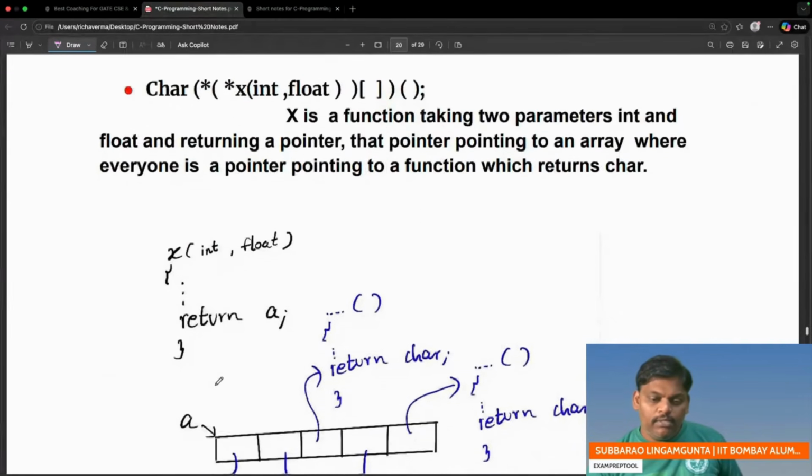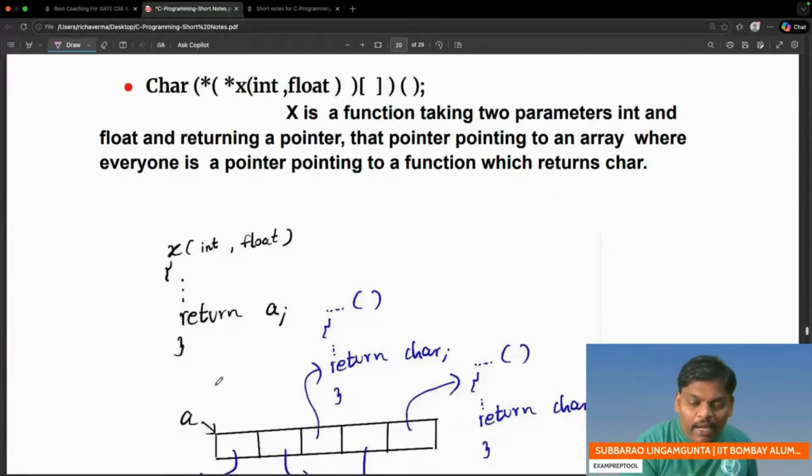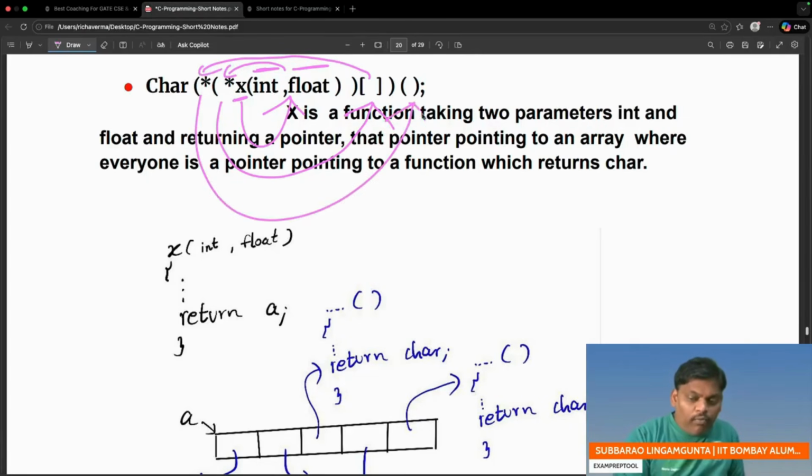Now see this carefully. Because of lack of brackets, x is a function. X will go with the first bracket. X is a function which will take 2 parameters as input, integer and float. But finally, this function returns a pointer. That pointer is pointing to an array, where everyone in that array is a pointer. That pointer points to a function which doesn't take anything and finally returns a character.